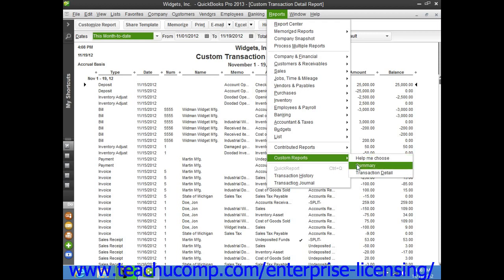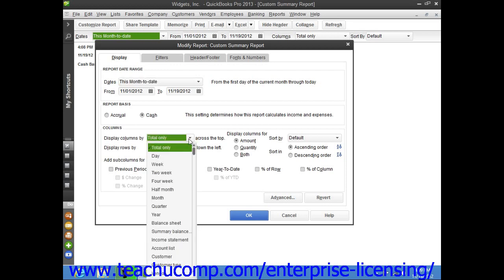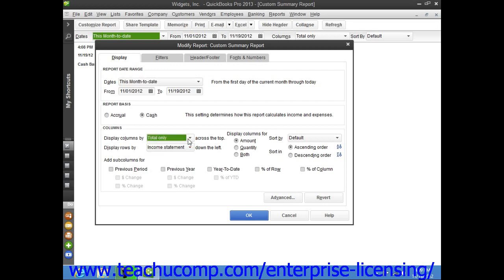Next, for summary reports, note that the column section looks very different. Most summary reports will show columns of totals for selected rows of data. In this section, you choose what type of data to display within the columns of the report by making a selection from the Display Columns By dropdown. You can then choose the values to summarize within the rows by making a choice from the Display Rows By dropdown.